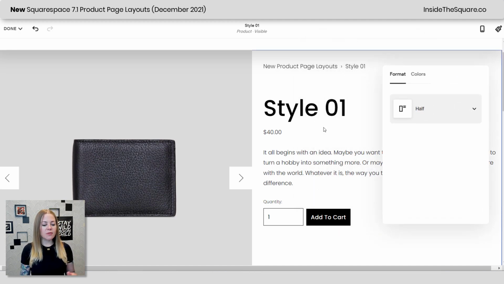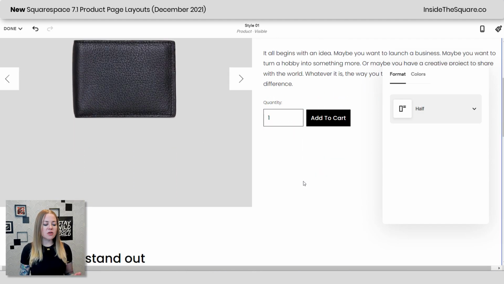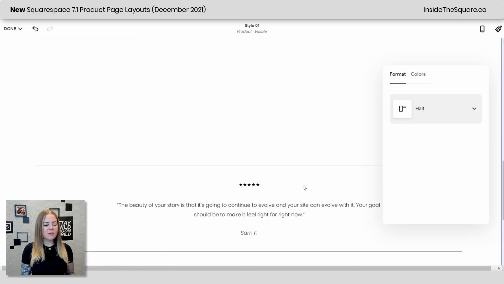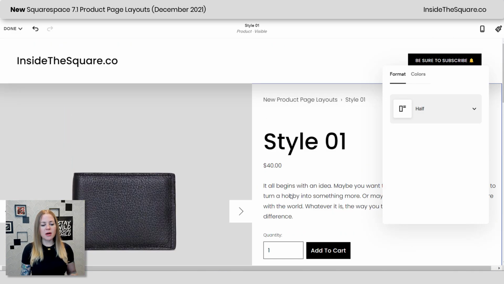Your content is over here on the right-hand side, but look at this design menu. All of our other options just went away. It's not as customizable as the simple option that we had before. So we have image on the left, content on the right, and scrolling down here, all the additional information is just going to go underneath the product itself.